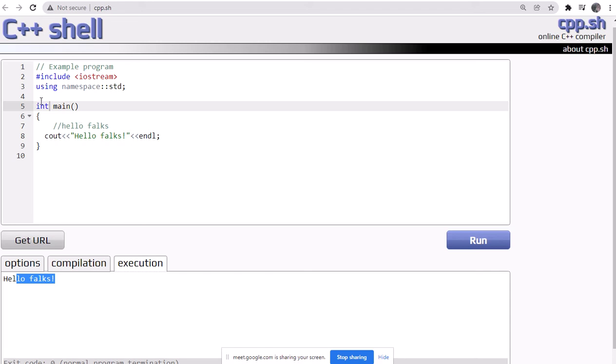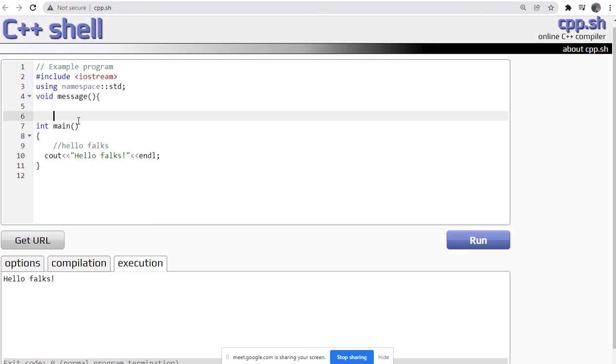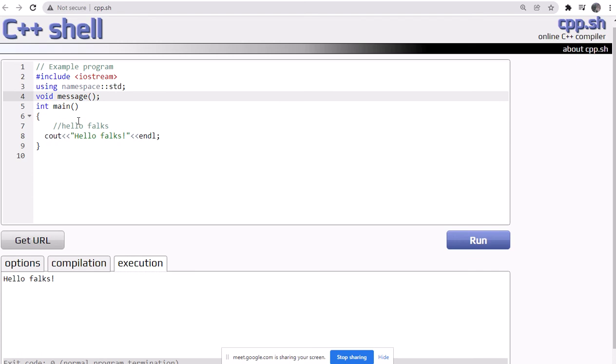Okay. I'm going to make the thing a little bit more complicated. I'm going to define another method. I'm going to say void message. Here I'm going to make the declaration only, and then I'm going to make a call to this method.